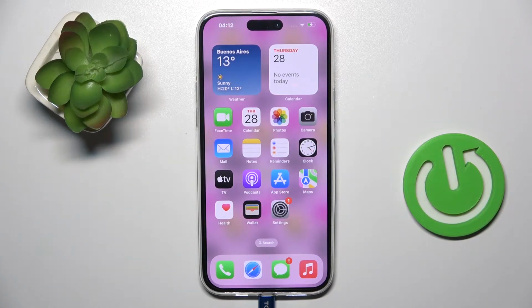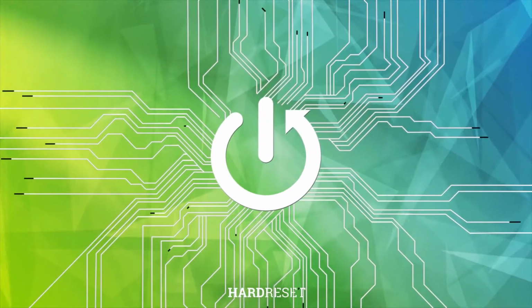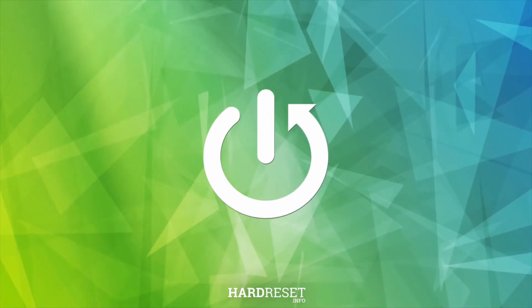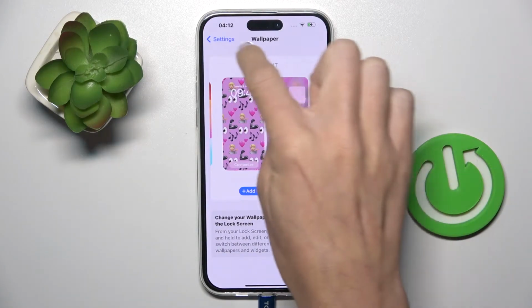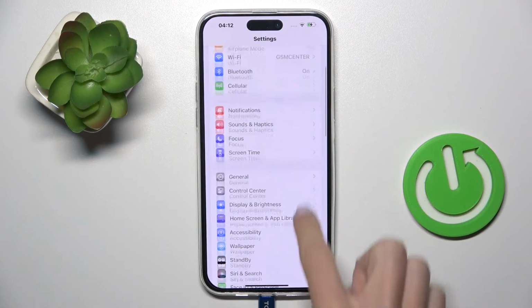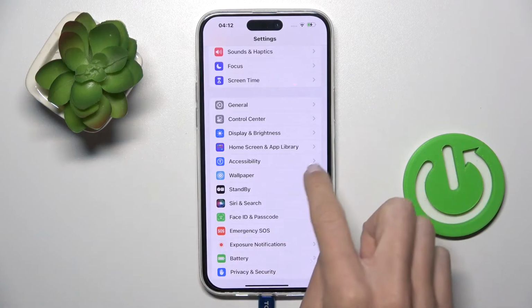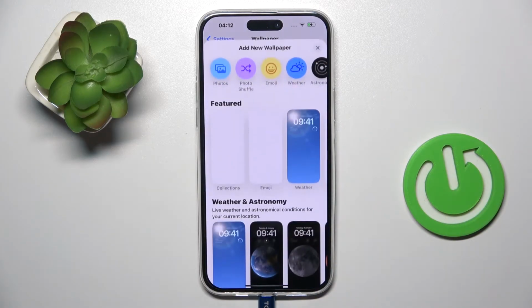Hello everyone, in front of me is iPhone 15 Plus and let me show you how to set up Pride Wallpaper on this device. So at first open the settings. To reach wallpaper, you just have to find it under settings list and click on add new wallpaper.